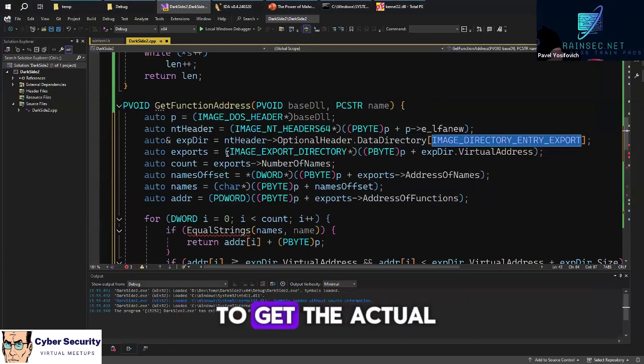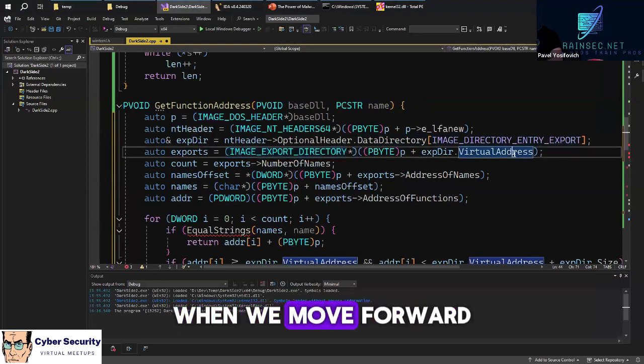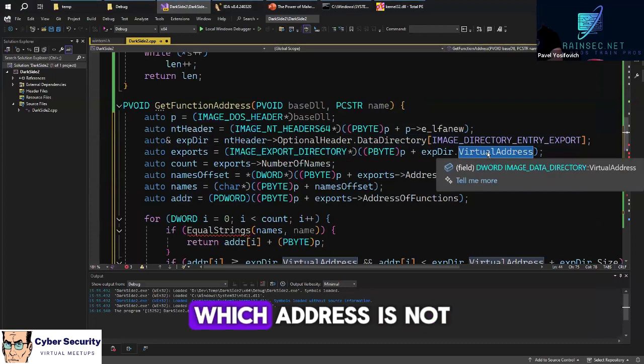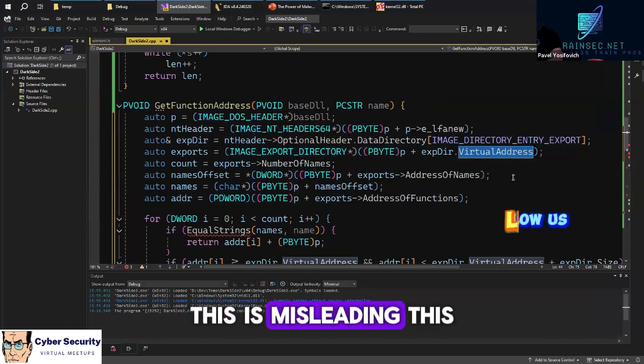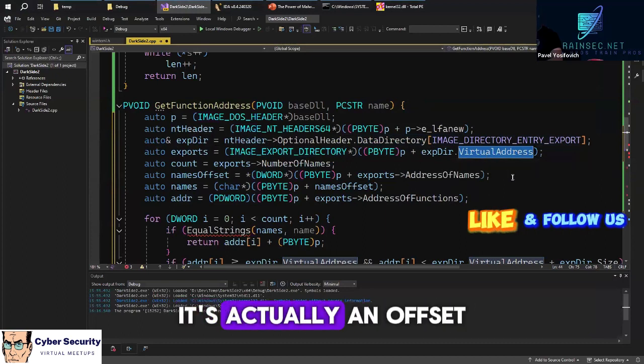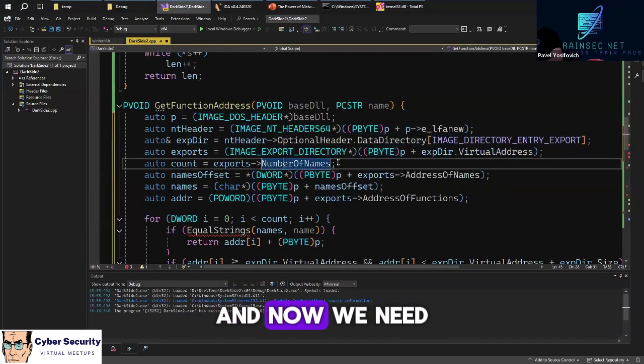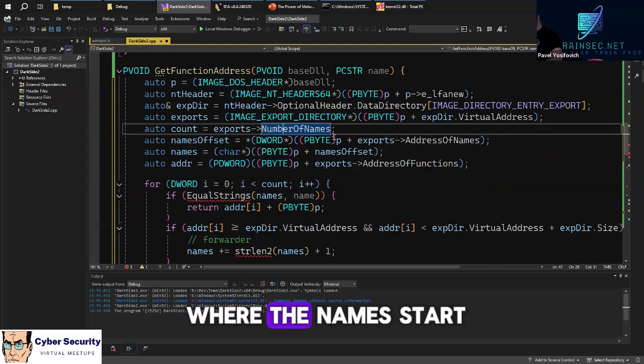And then we need to get the actual structure there when we move forward to where this is stored in the PE using the virtual address offset. Virtual address is not really an address. Again, this is misleading. This is an RVA. So it's actually an offset from the beginning of the file. So this is the beginning of the file. And now we need to search for these names manually. The way to do that is to find where the names start.